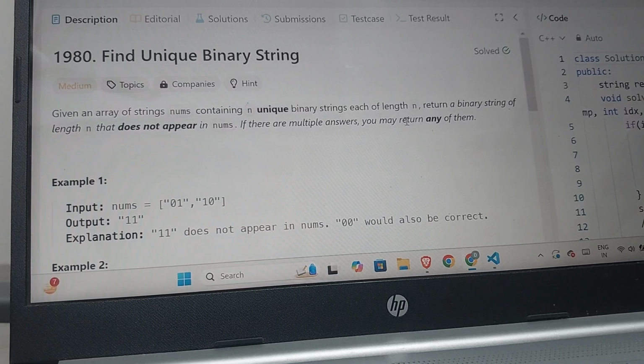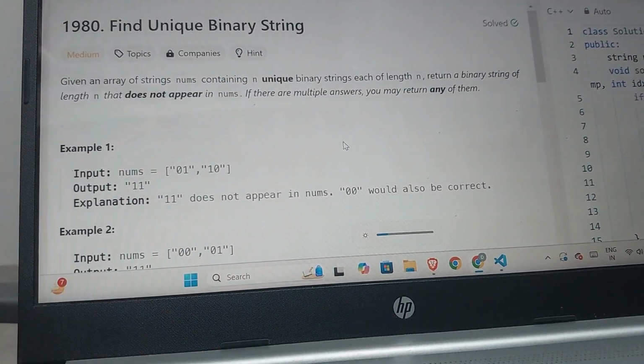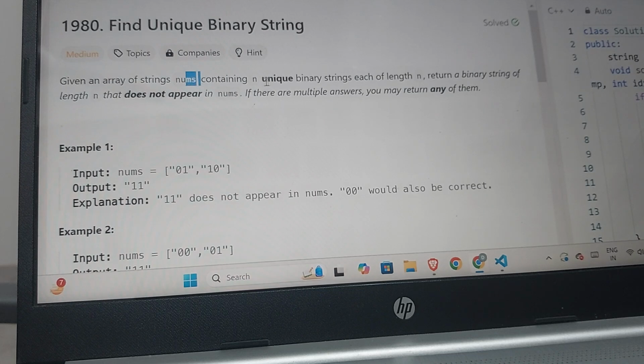In this question, we are given an array of strings nums containing unique binary strings, each of length n, and we have to return a binary string of length n that doesn't appear in nums. If there are multiple answers, you may return any of them.